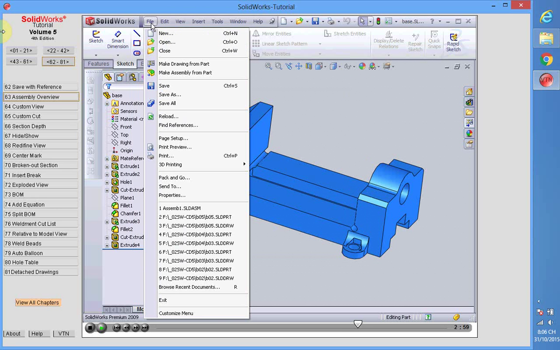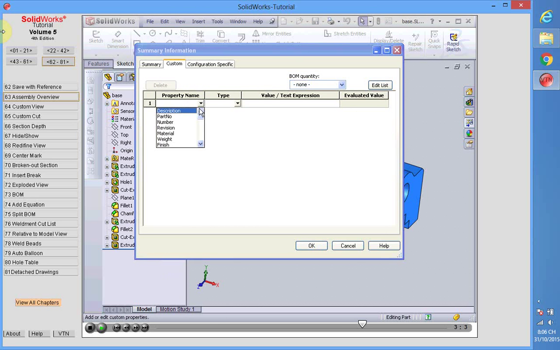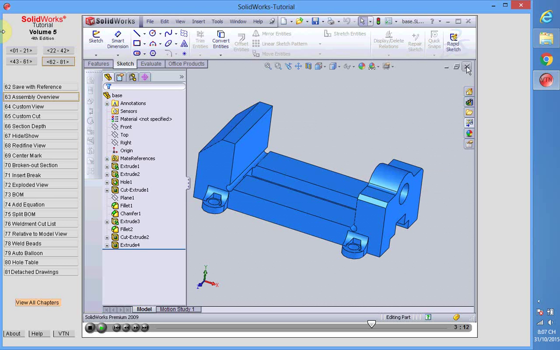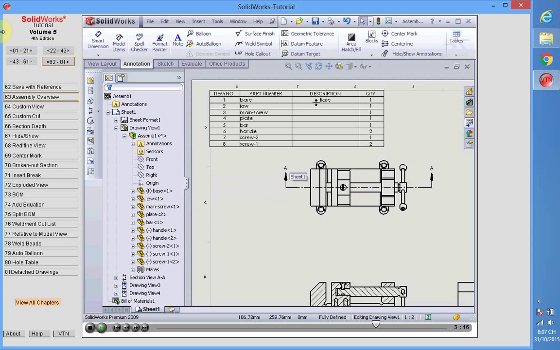Click Cancel for now. Or we can go to File, Properties. Select the description property from the drop-down menu and enter your value here. Let's call it Base and click OK. And let's close and save our part. As you can see, the description field is now populated.